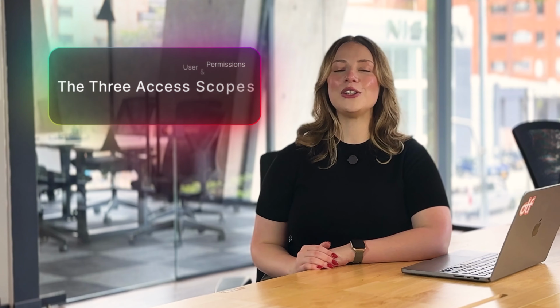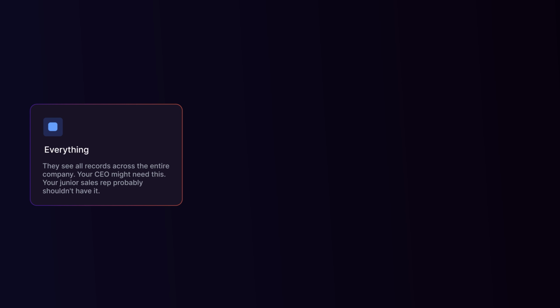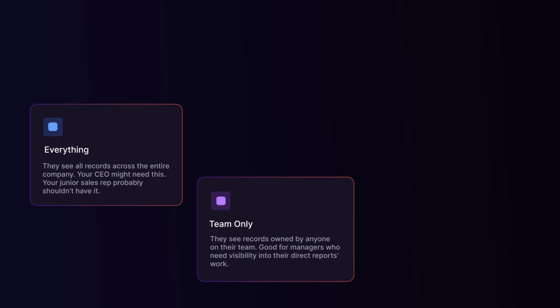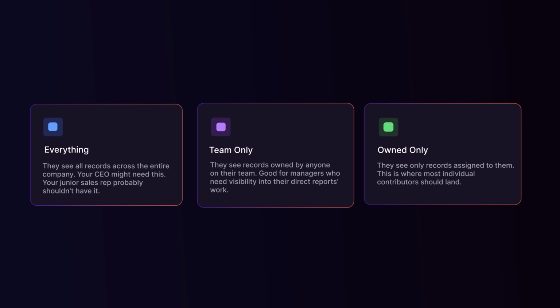For each permission, you can set a scope. Scope of everything. They can see all records across the entire company. Your CEO might need this, but your junior sales reps probably shouldn't have this. Then we have team only, where they can see records anyone within their team has access to, which is really good for managers who need visibility into their direct reports' work. And then owned only. They can only see records assigned to them. And this is where most individual contributors should land.